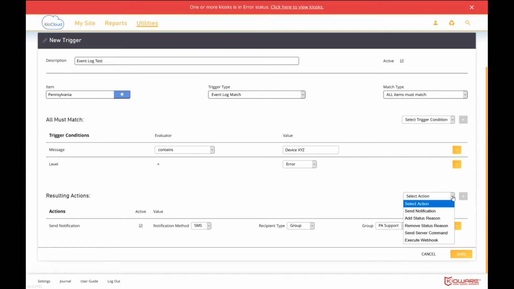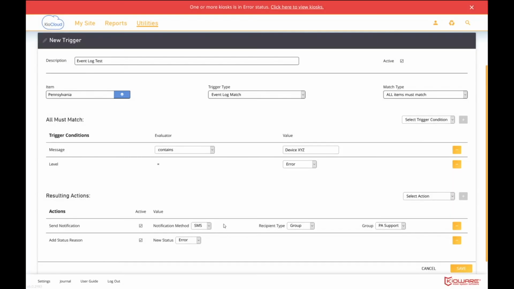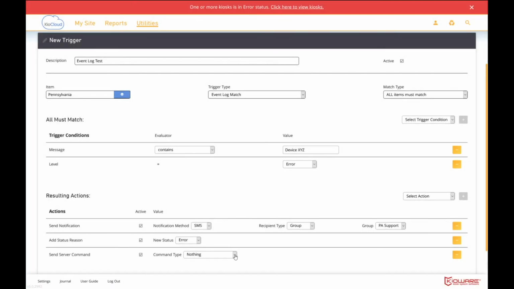And let's change the status. So the kiosk status within KioCloud is going to be changed to error. Could be warning, but we'll make it error. And tell you what else can we do here? We can send a server command or execute a webhook. Let's do a server command, because oftentimes with a device driver, all it needs is a good solid reboot. So let's send a server command down to reboot the kiosk. There we go, reboot kiosk.